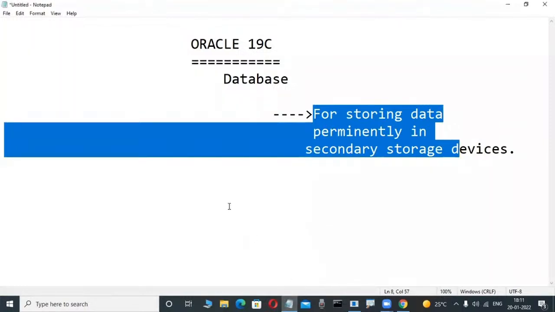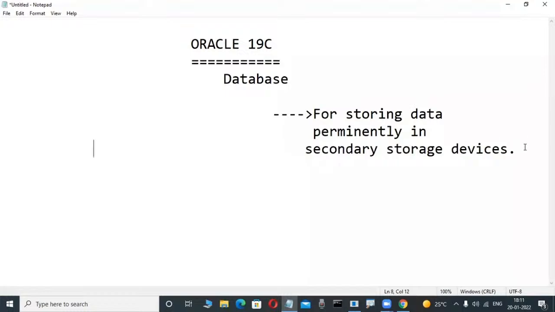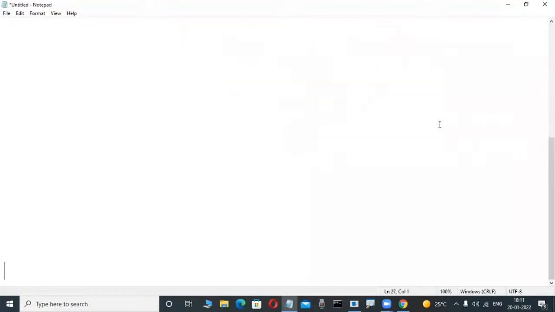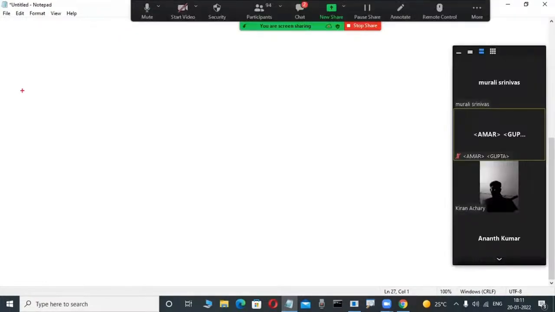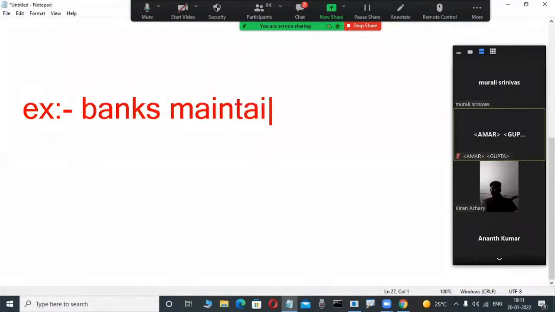Now check it out. Suppose, for example, you are a first-time newcomer, a non-technical person, so it is easily understandable: every organization maintains a database. For example, observe it here. So many applications are there. One of the applications I'm taking, you take a bank. Banks maintain databases. What is the purpose? They are maintaining a database, storing something.